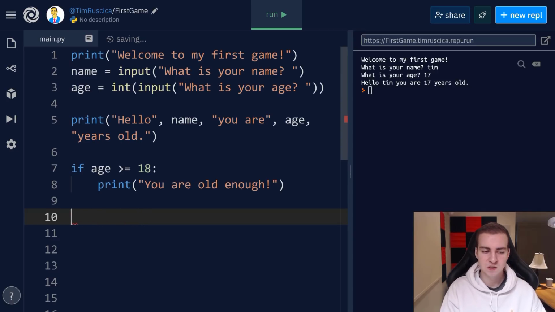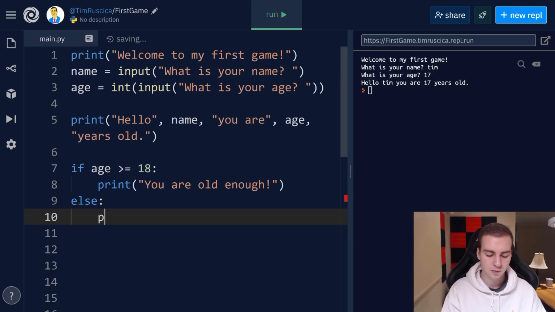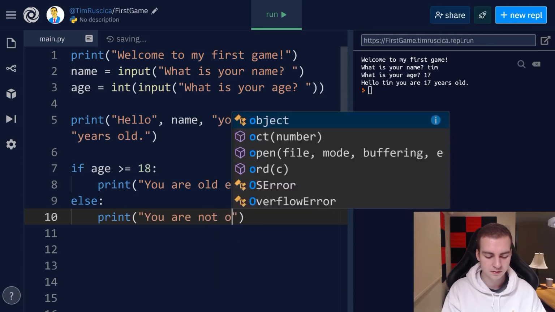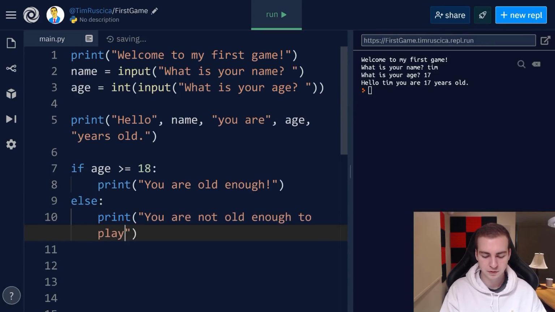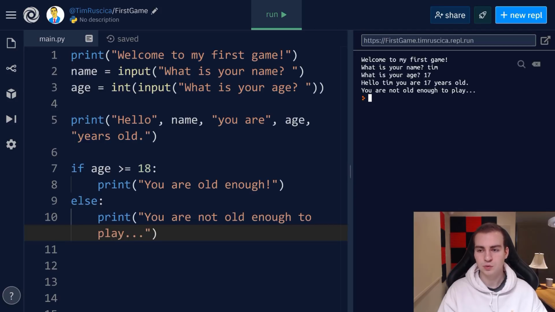But there's actually an easier way to do this, and this is using an else. So this else statement kind of combines with the if. And whenever you write an if, you have the option, you don't have to, but it's up to you, to put an else statement afterwards that tells you what to do if this condition is not true. So essentially this is saying, if this is true, do this, otherwise do this. And now we're going to put another indented statement, and we're going to say, you are not old enough to play. So let's try this now and just see how this works. So let's go Tim. Let's go 17, and now it says, hello, Tim, you're 17 years old. You are not old enough to play, whereas before it told us we were old enough to play.